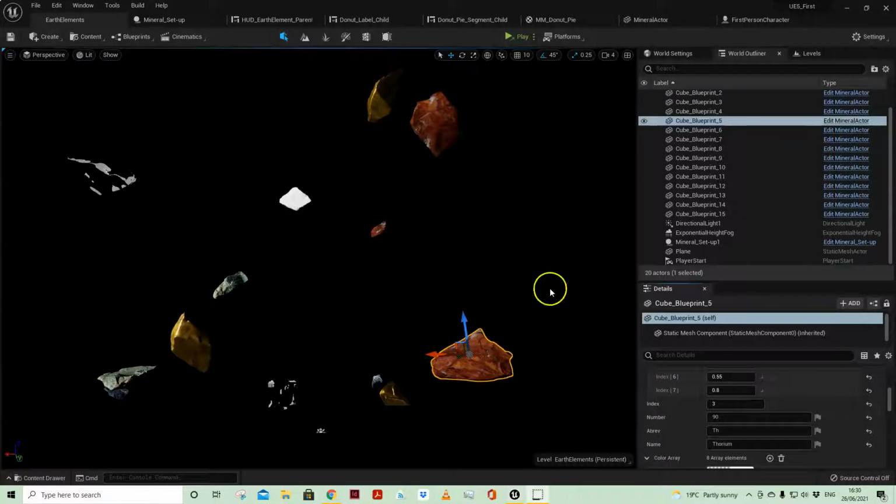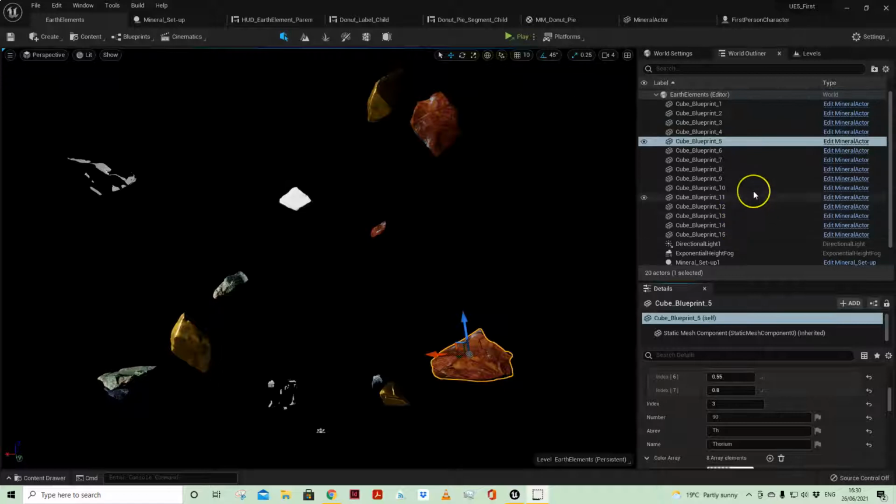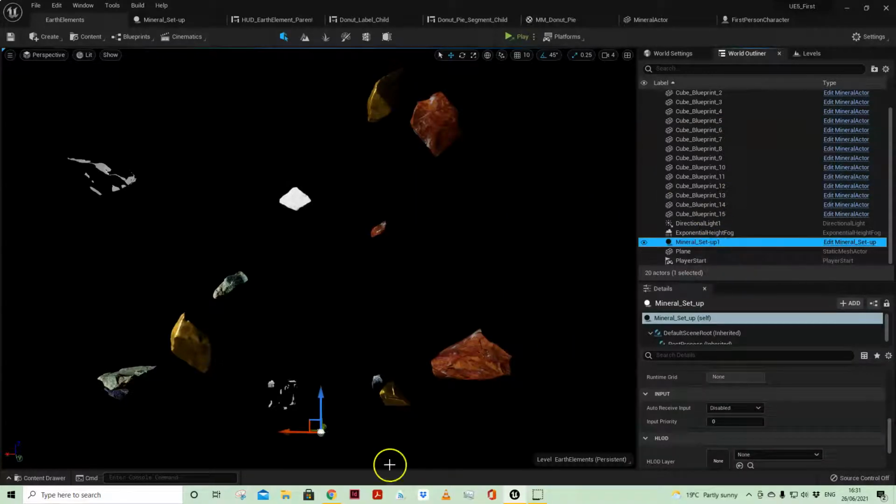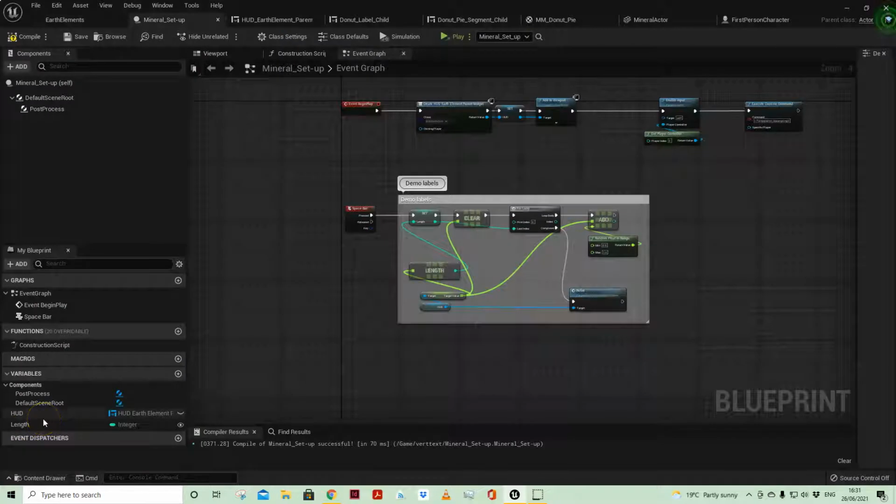So they're the only things that are placed in the world, other than a few other things like the directional light and exponential height fog. But in terms of our actors in the world, it's just instances of the mineral and our setup actor, which has a post-process component in there, which is my usual trick just for easier referencing.